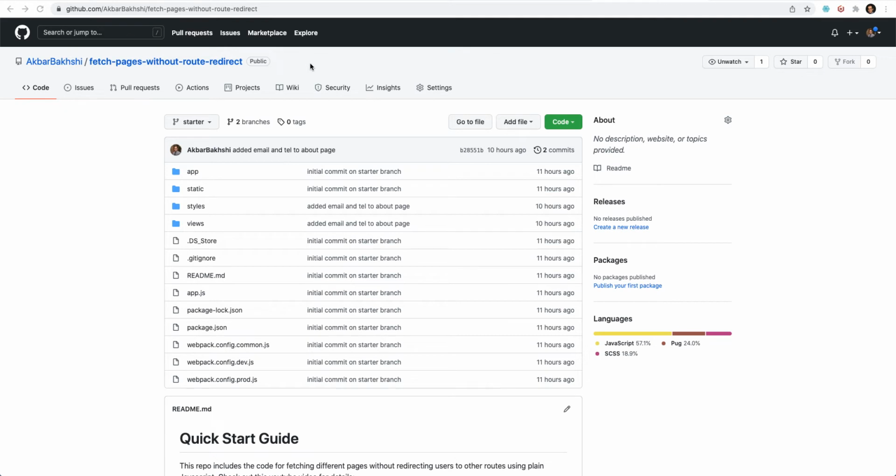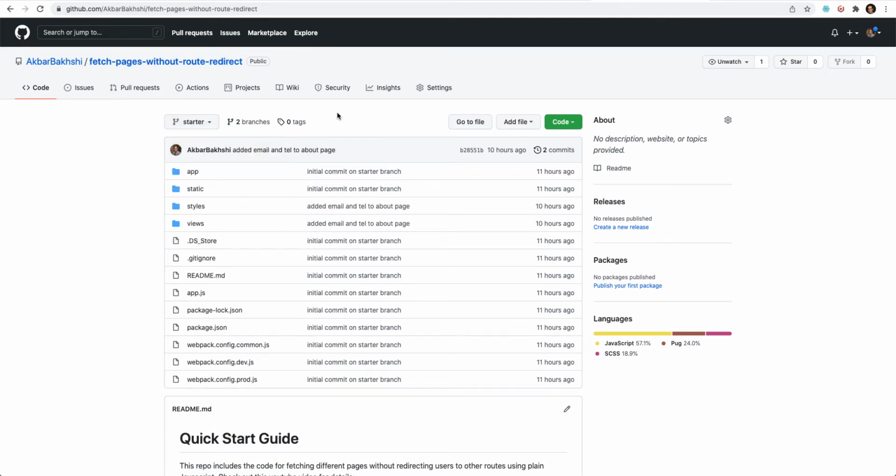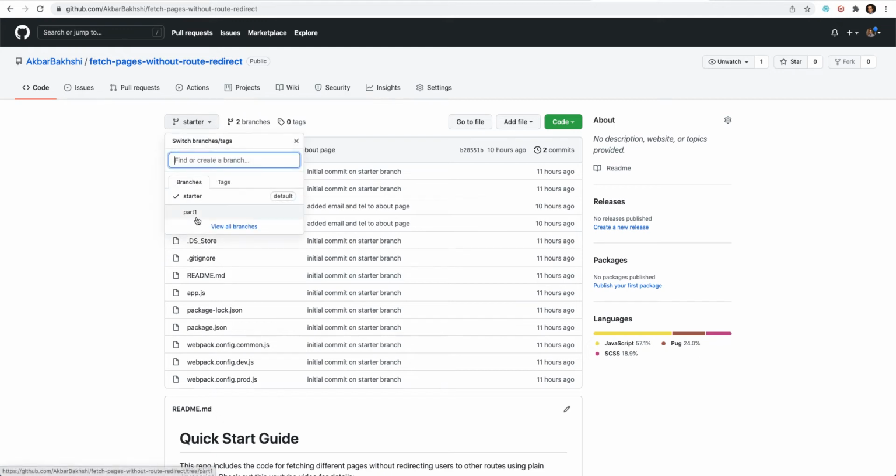So first thing we need to do is go to this GitHub repo to get the starter code. I will put a link to it in the description of this video. There you will see two branches, starter and part one. Starter is basically the starter code, obviously, and part one is the final code for this video. And then I will have another part 2, which will be the final code for the next video.